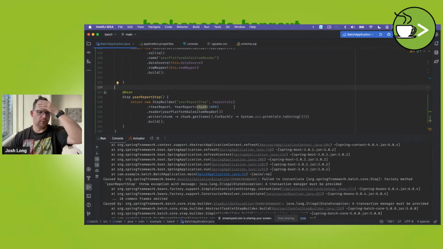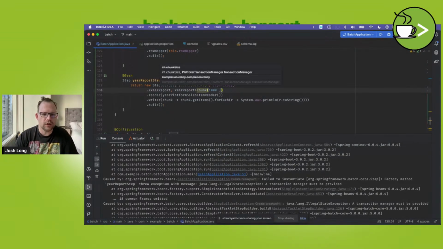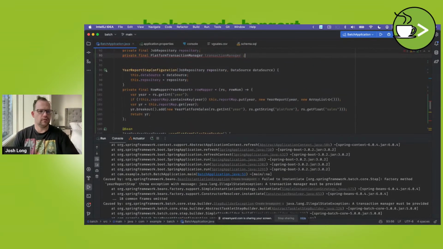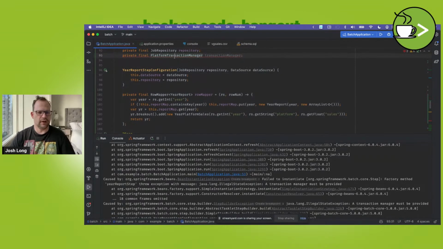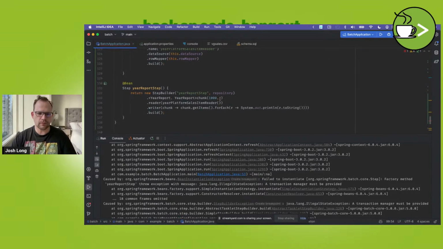A transaction must be provided. Okay, fair. That's fair. It is fair. So it wants a chunk and a transaction manager. So PlatformTransactionManager, inject that into the constructor. Okay.